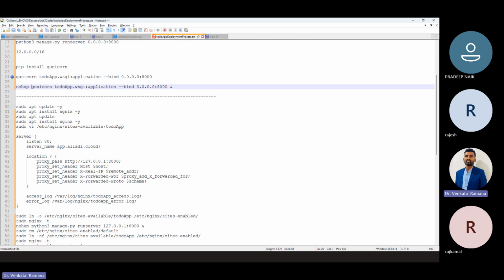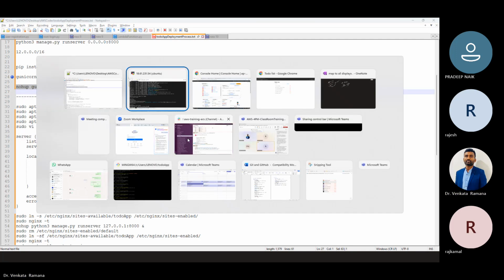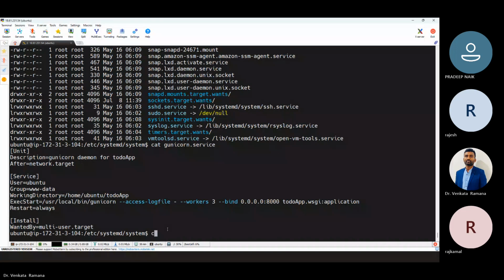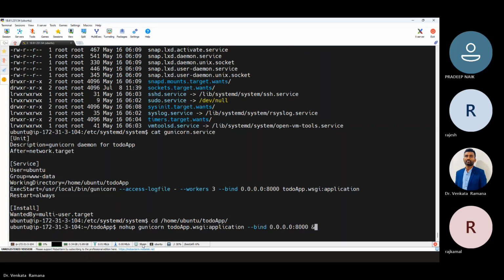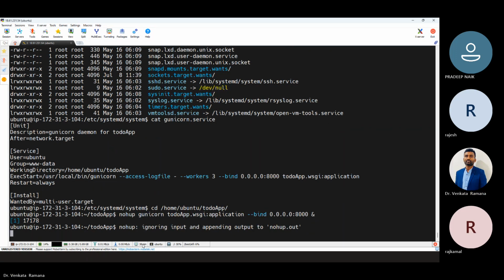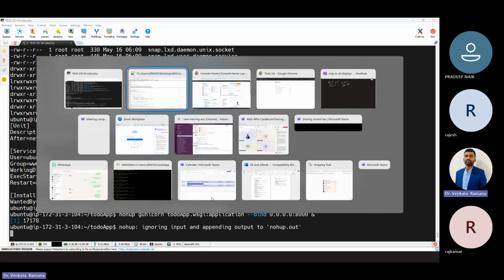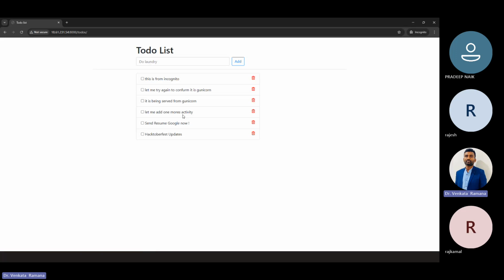Say no hop. So now take this and run in the background in a similar fashion. Directory 2/home Ubuntu Kudu. Paste it. Keep in the background. It is running. Let me go and check whether I can access my application or not.